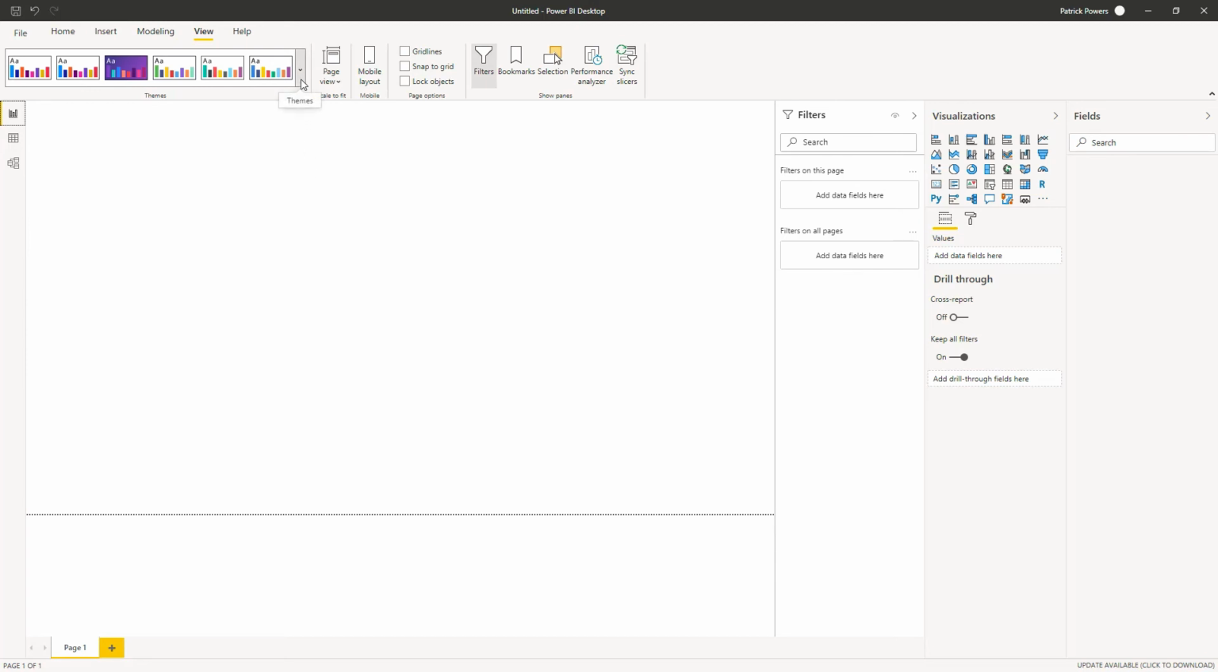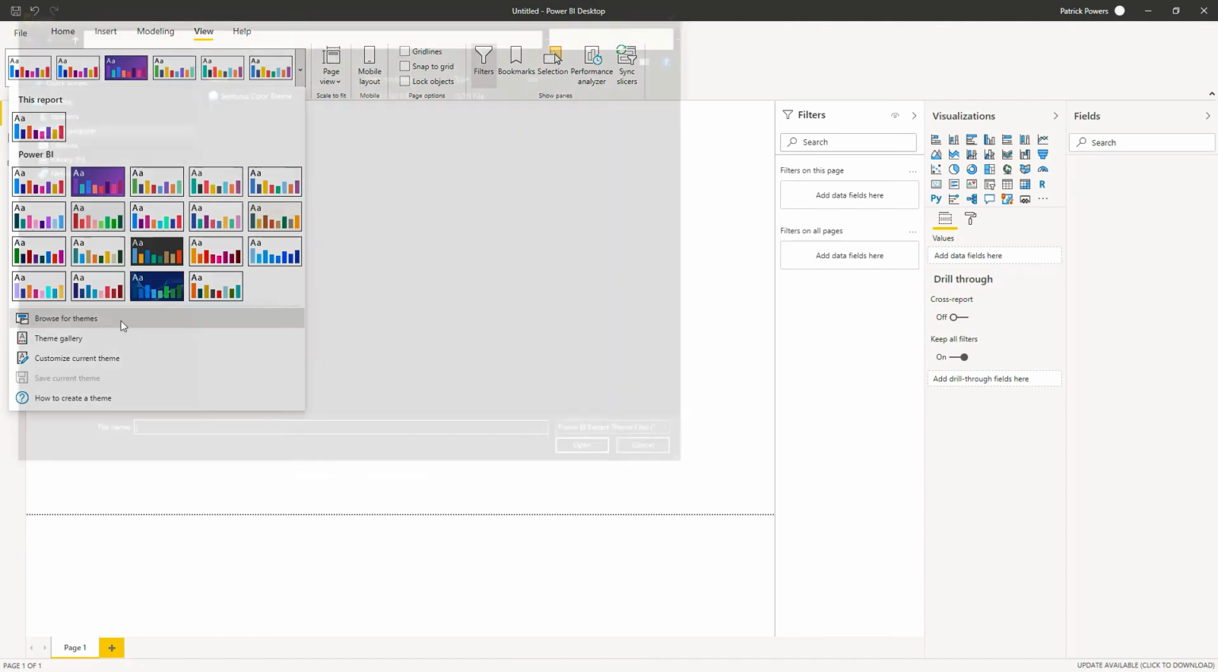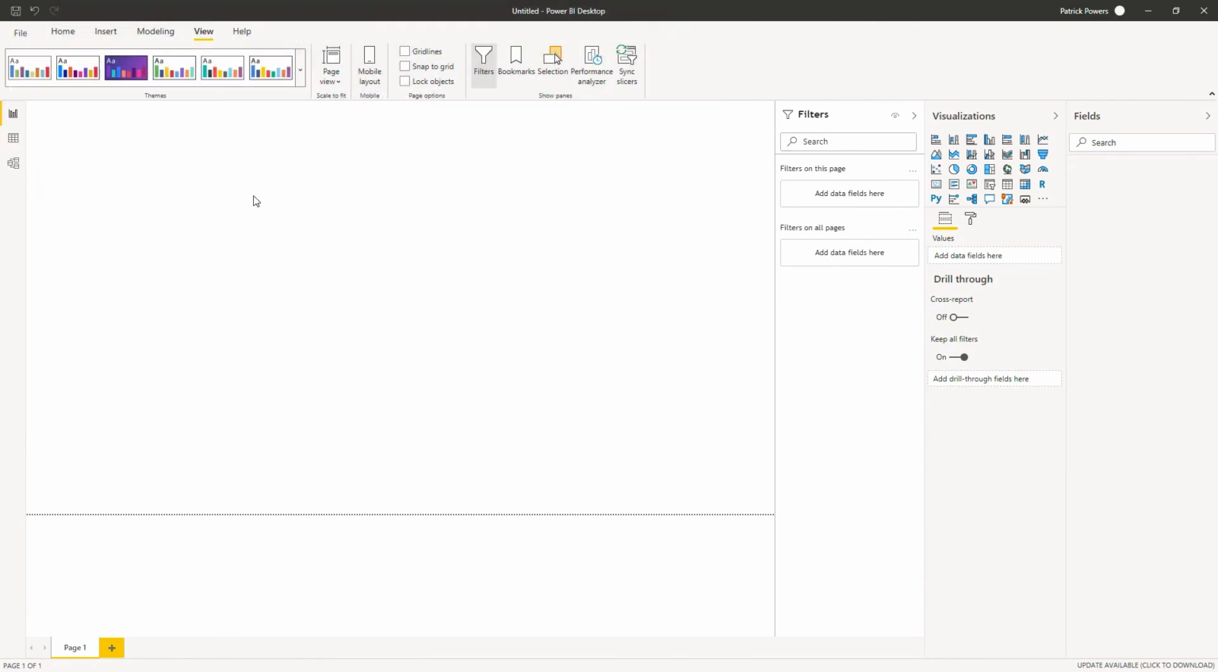So we're going to click on this down arrow, and we're going to see a list of what is currently applied, other available themes. To add a theme, we can browse for themes on our local machine. We can look at the theme gallery, which contains themes that have been created by the Power BI community. Or I can customize the existing theme if I don't want to write my own JSON. Help is also available to learning how to create your own report theme. For now, we're going to browse for themes on the local machine. Here I have the Senturus color theme that we just saw in Notepad, and I'm going to open that up. That's all there is to it.